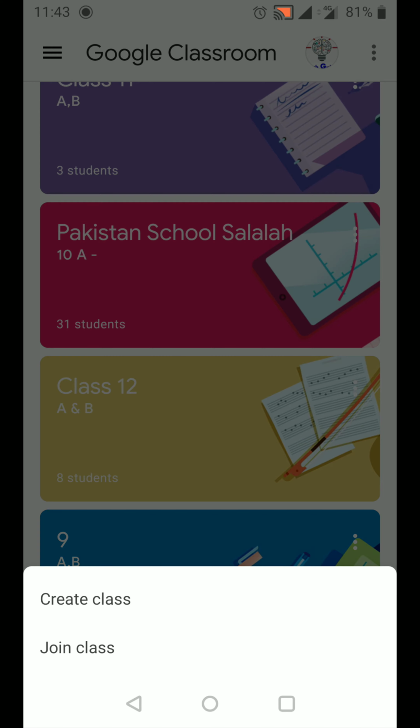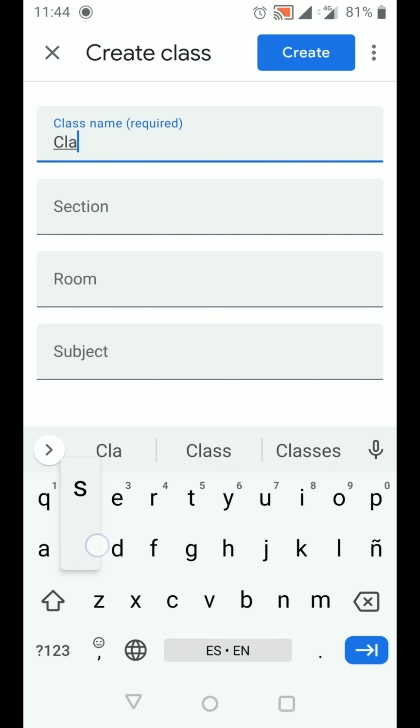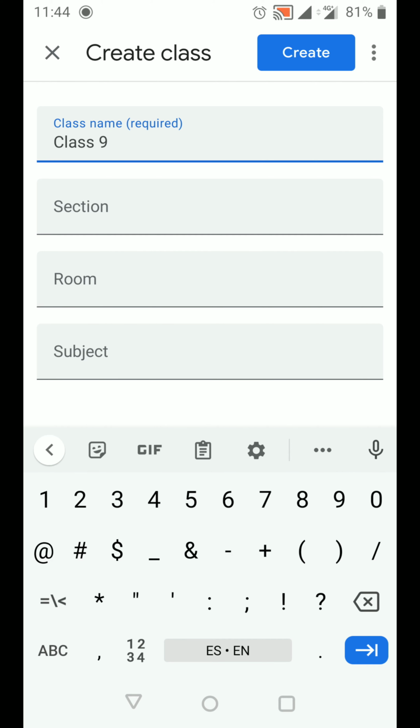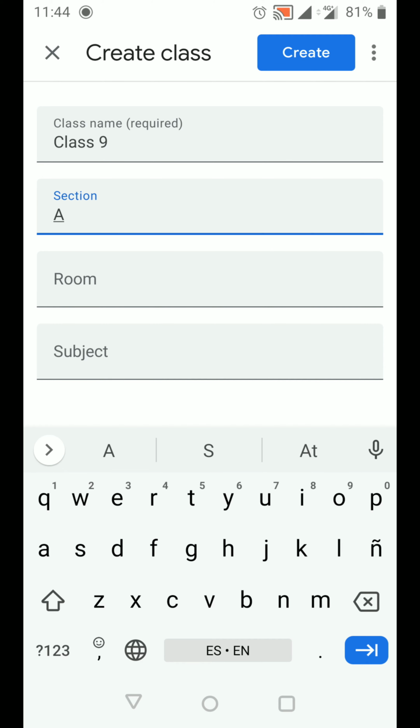If there is an invitation to any other class that has been created, you can just enter the class code and you can join that class. If you want to create your own Google Classroom, you will choose create class, and after that you have to mention the class name. For example, class 9 I want to create, and after that you can mention the section as well. There are further details. You can write the room name as well as the specific subject name of the class.